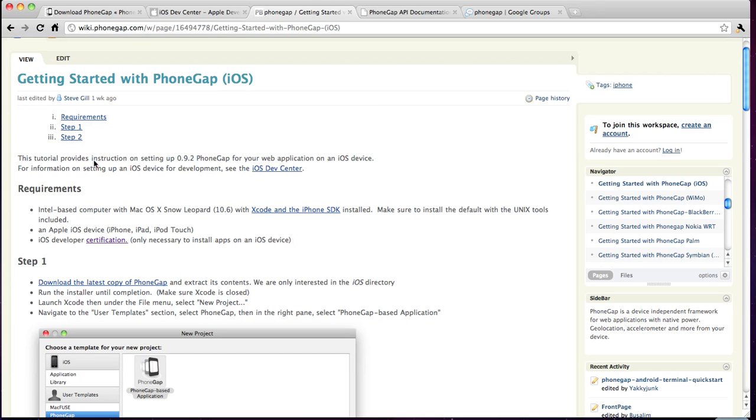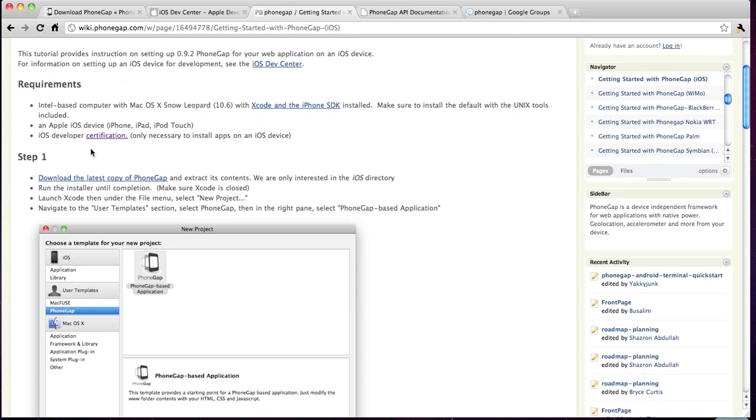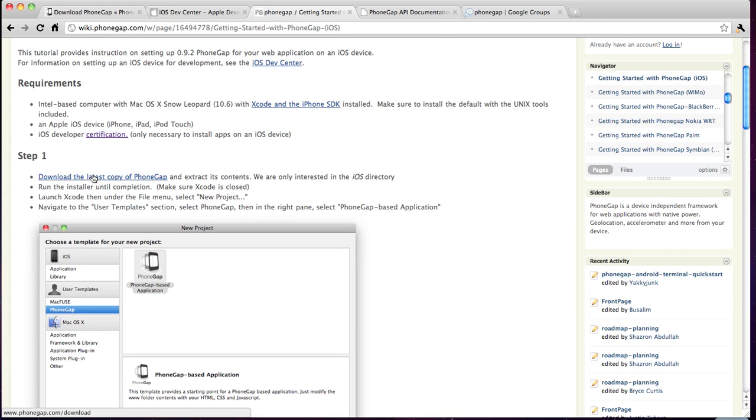Looking at the requirements, we gotta make sure we have a Mac, running Snow Leopard preferably. An Apple iOS device. You don't really need this because Xcode does come with an emulator, but we do recommend that you run it on a device. You run your app on a device before you submit it to the App Store, just to really test it properly. And an iOS developer certification. You need this to install apps on the iOS device, but you can still test in the emulator without these bottom two.